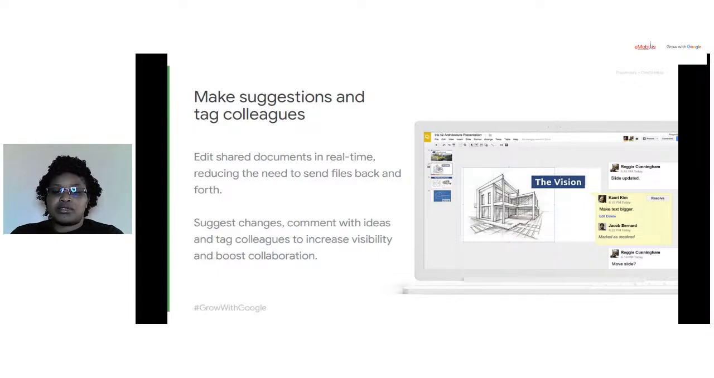Because I've talked about editing in real time, that is you edit shared documents in real time, this reduces the need to send a document back and forth. So let's say I'm working on a document with MFS. I make my suggestion, I send to MFS. MFS makes his suggestion and sends back to me. So that takes a lot of time. Instead of doing that, you now use Google Docs or even Google Sheets, and you just share the documents in real time.